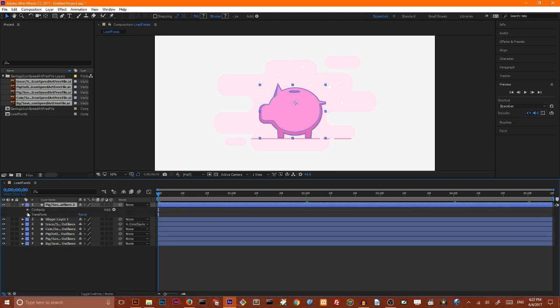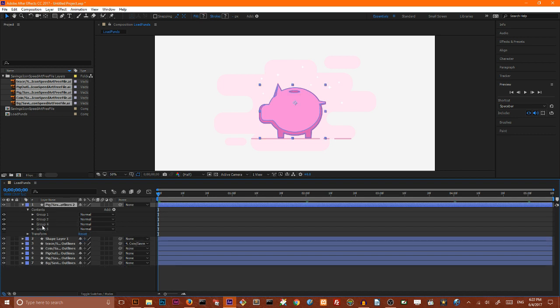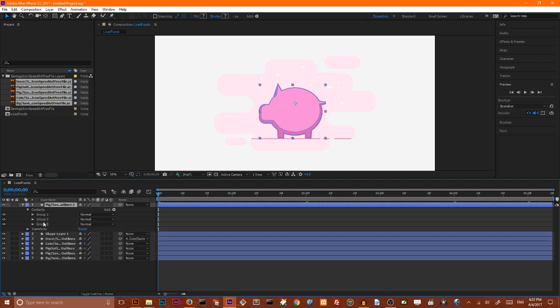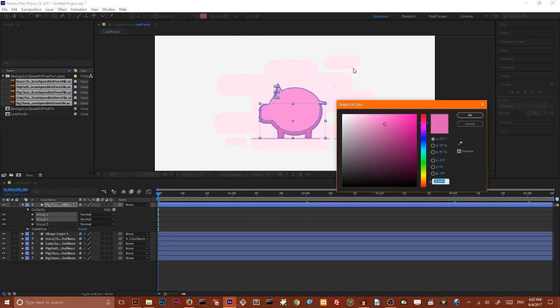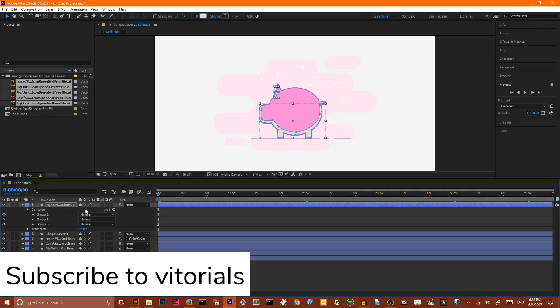And here I want to open the contents, and as you can see, we have these groups. The first two groups are our shadows. And I want to delete this hole, and I also want to delete this other hole. So I have only three groups, group 1, group 2 and group 5. Then I want to select the first two groups and set the fill color to this very light gray.